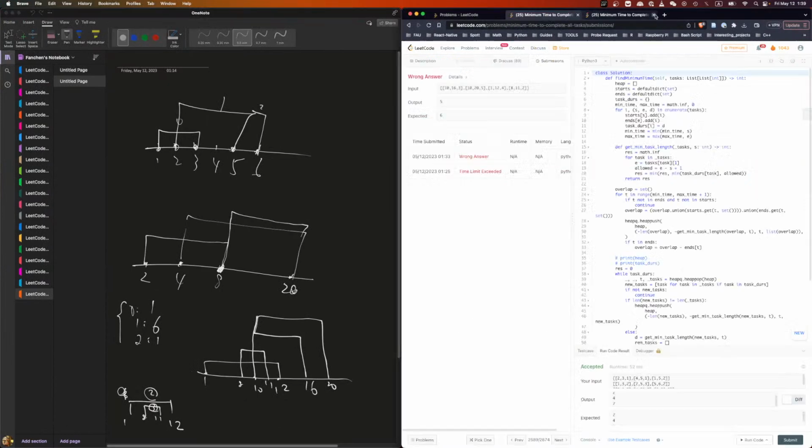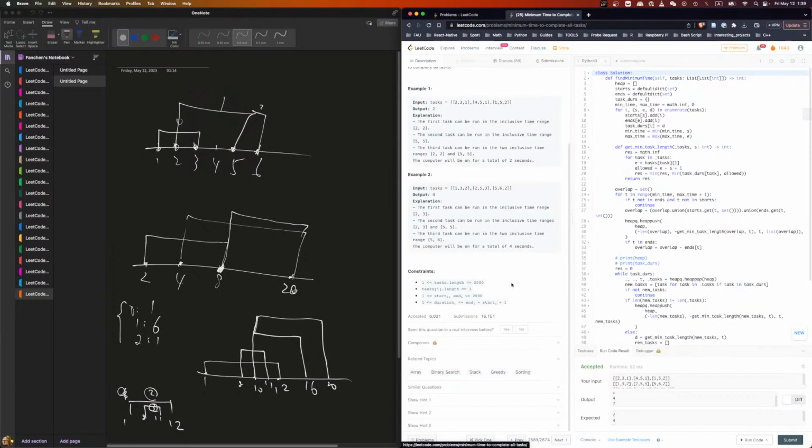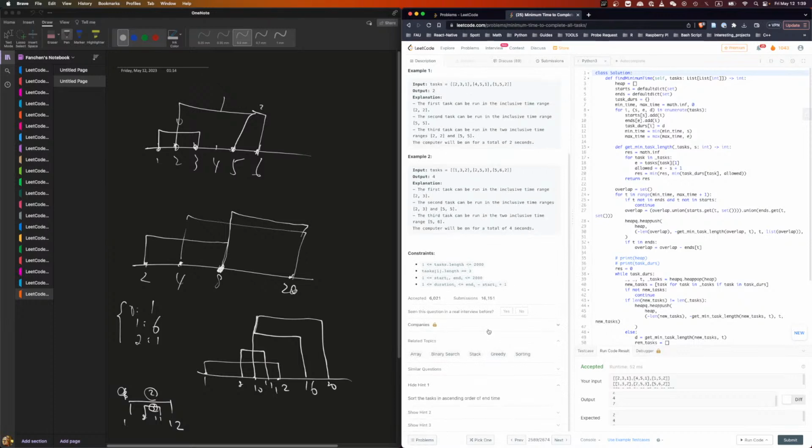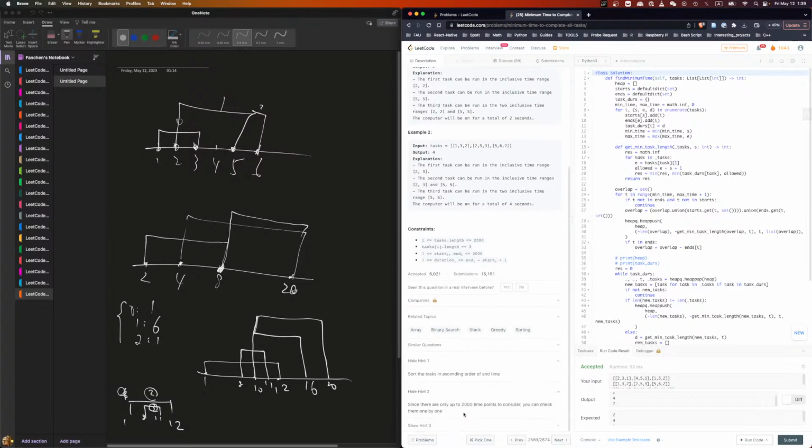Too complicated. Alright, I'm gonna take a look at the hints and sort tasks in ascending order of end time. Okay. Hint number 2: since there are only up to 2,000 time points, you can check them one by one. That is true.